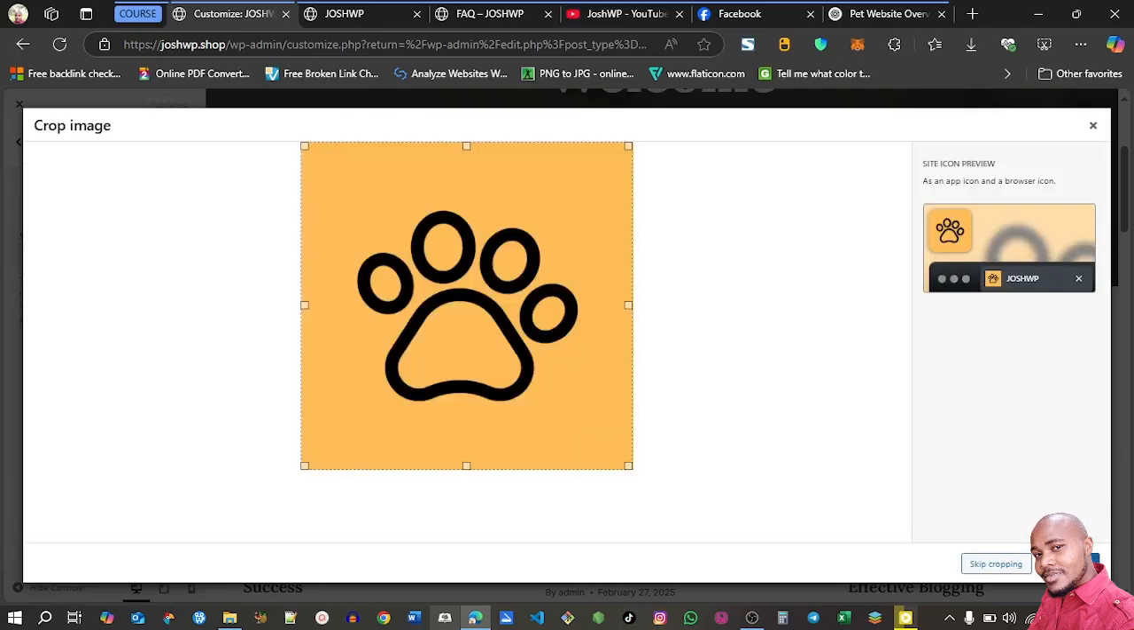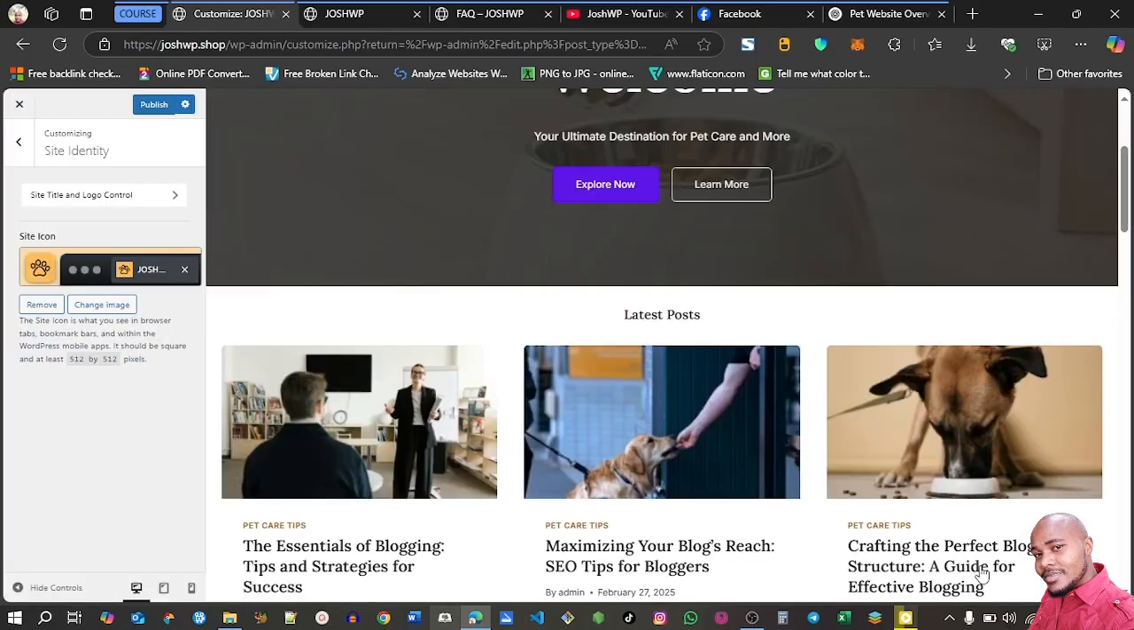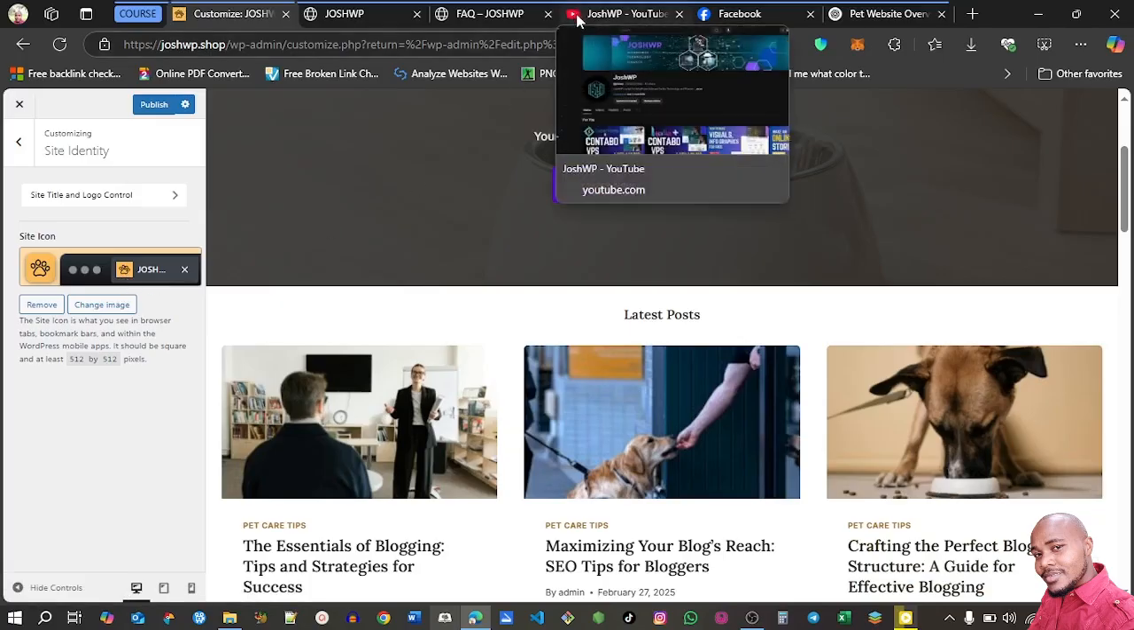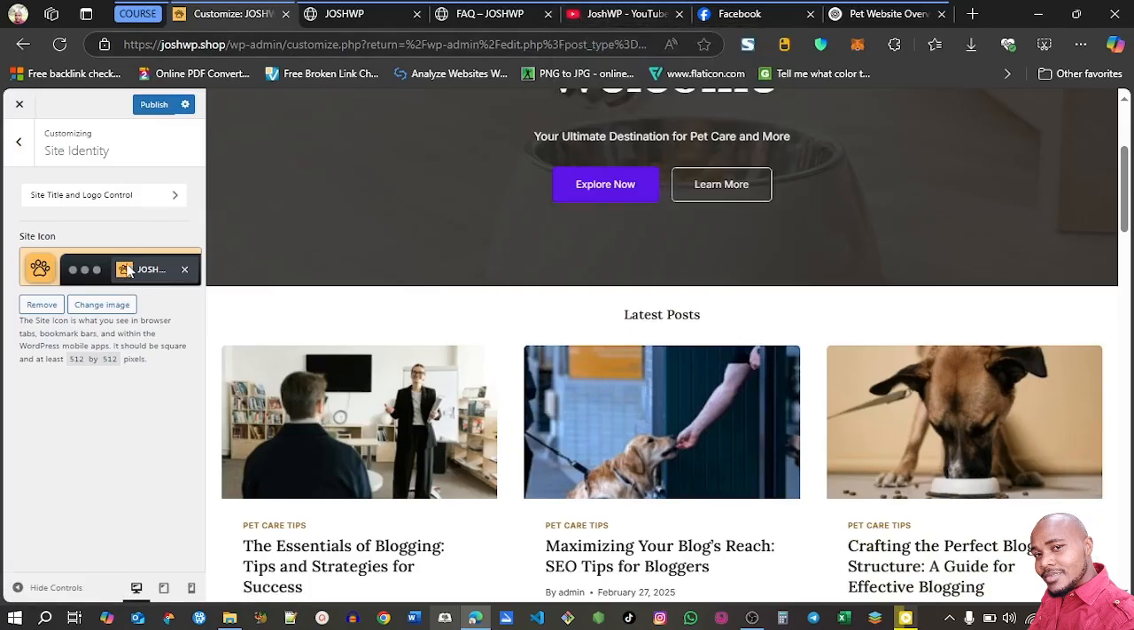Select it. I don't want to crop it. I just want to use it as full. Just keep cropping, and that's it. So every time you go to the search bar, this is how it looks like, just as we can see the one for YouTube. So this is the one for your website. And click publish and go back.